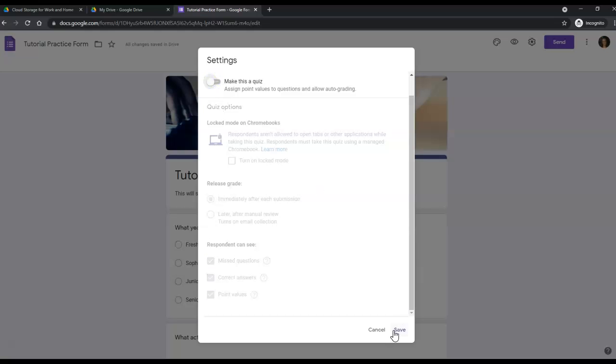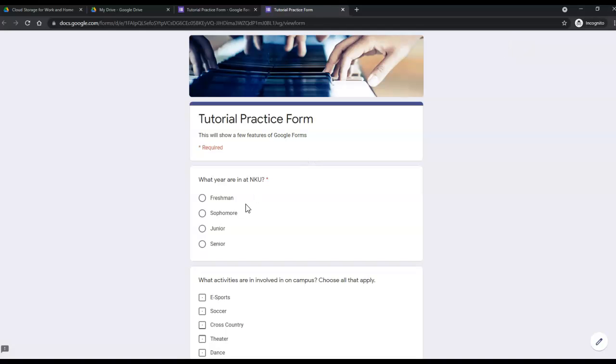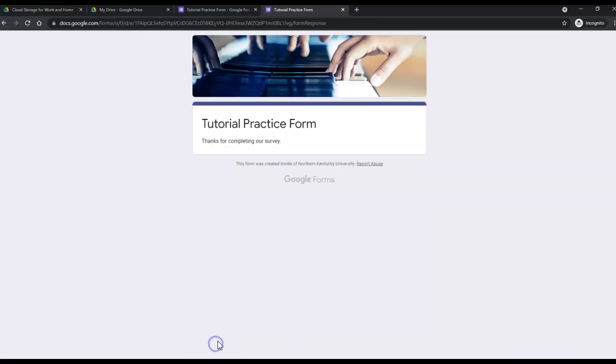Okay. So I'm going to go ahead and hit save here, and I'm going to come back to this preview so you can see what this will look like completed. So I'm going to go ahead and choose to preview. Okay, so I'm going to go ahead and take the survey and say that I'm a junior and I'm involved in these pieces here, and I'm going to give this a 4 and submit.